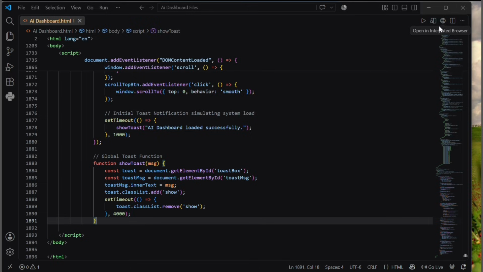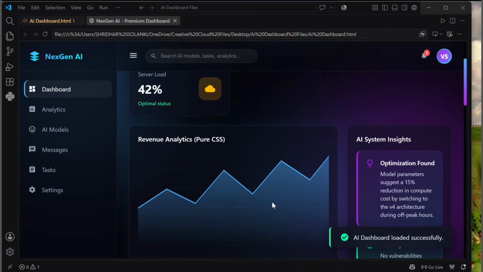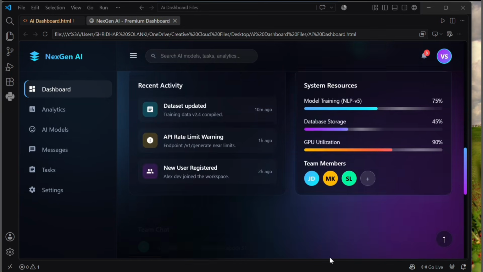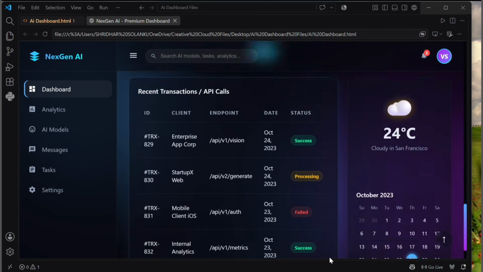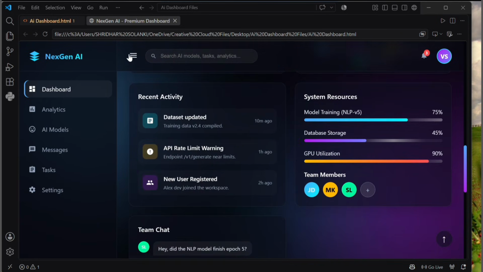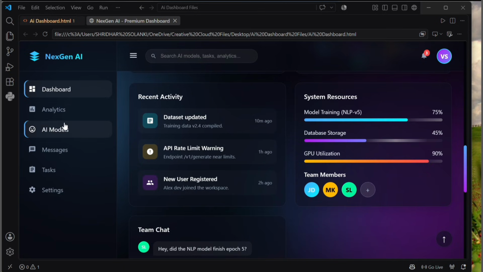We successfully created a modern and fully responsive dashboard using only HTML, CSS, and JavaScript. This project demonstrates how these 3 technologies work together. HTML creates the structure, CSS designs the interface, and JavaScript adds interactivity. Learning all 3 is an important step for anyone who wants to become a front-end web developer.